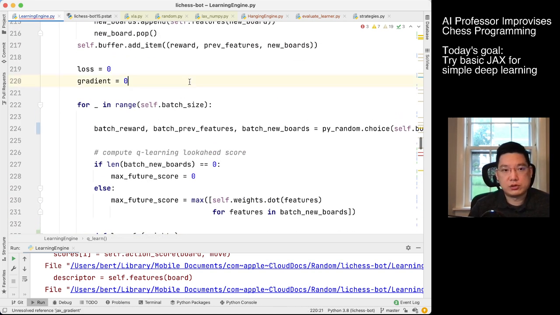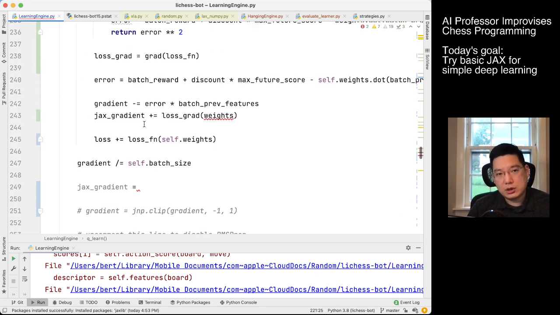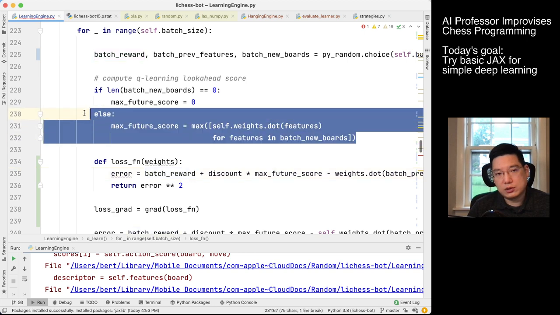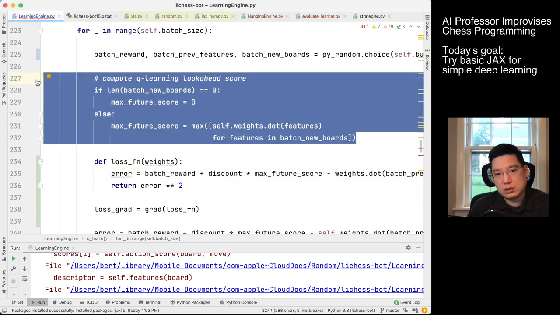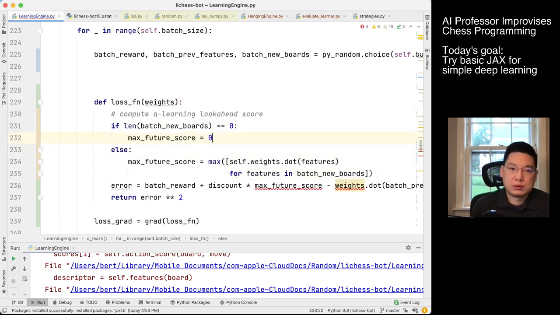This term is first zero. So JAX gradient equals zero, and I will also do the weights. This is self dot weights. I think the problem is now this stuff needs to go inside this function, and there's an if, which I was just reading and decided to skip over. I don't think JAX is going to like that there's an if statement in here. But maybe it'll be okay. I don't know. Let's see.